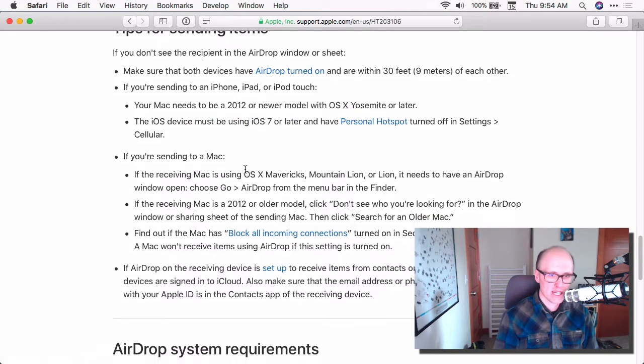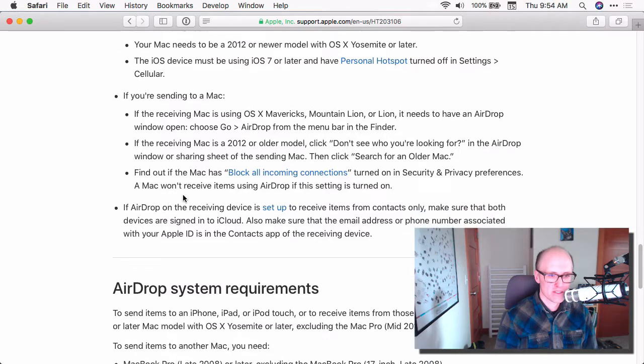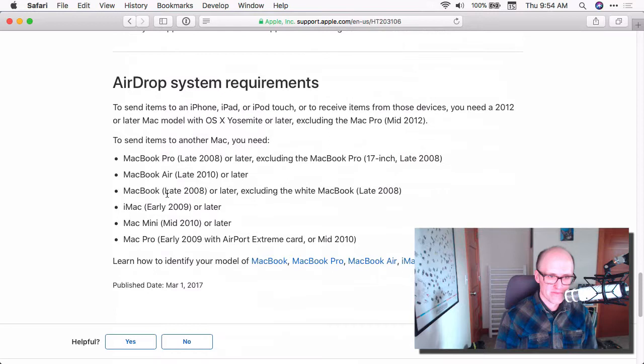So there's a couple of little gotchas. If the Mac in the firewall settings has block all incoming connections turned on in Security and Privacy, it won't work. So there's a couple little things to look for if it's not working that you can use to troubleshoot. And you do tend to have at least a late 2008 MacBook Pro, late 2010 MacBook Air, late 2008 MacBook. It excludes some models. If you have a Mac that's 2010 or newer, you're basically going to be able to use AirDrop.